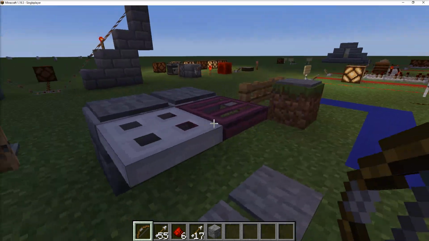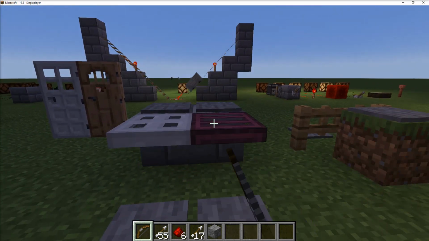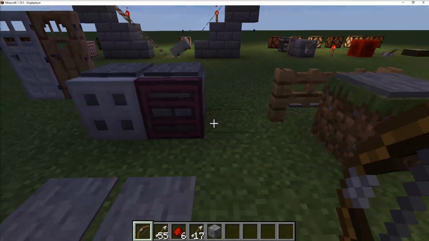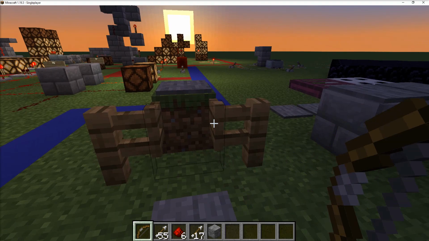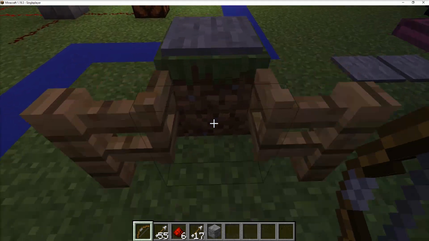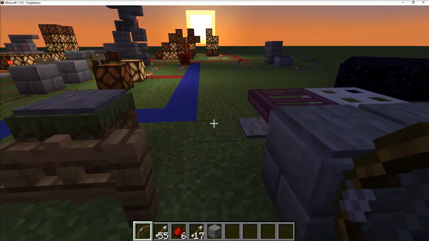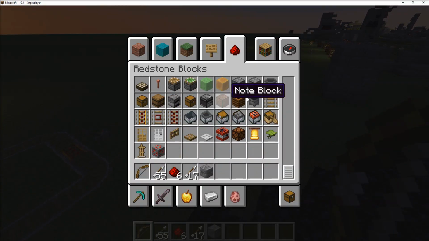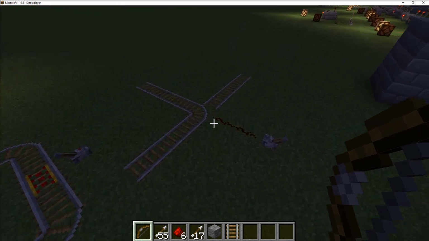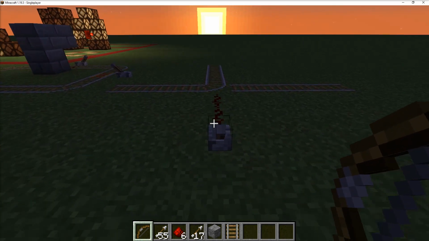Same thing with these trap doors. Wooden ones go open, steel ones don't. You step on them. This is a gate, basically the same thing as the door and the trap door, and whatnot.